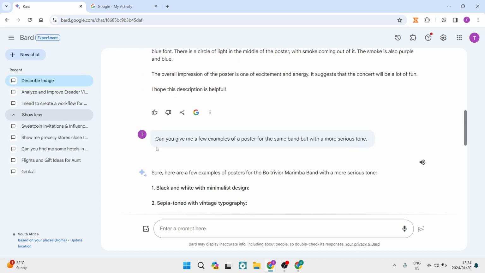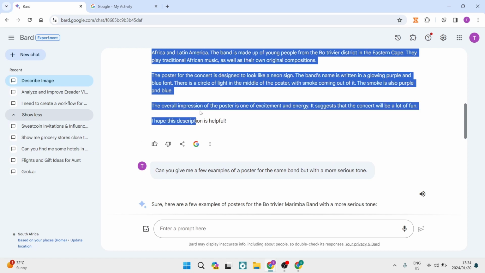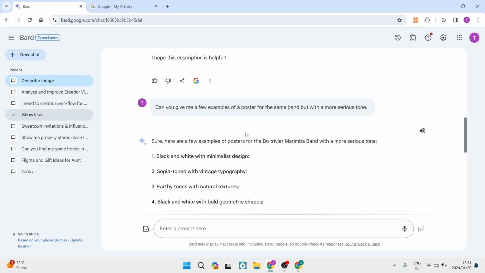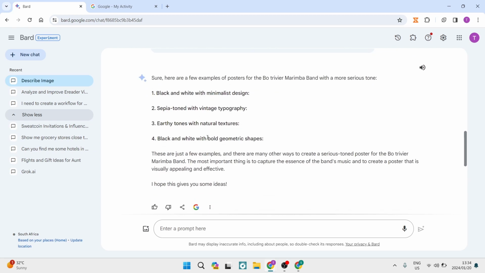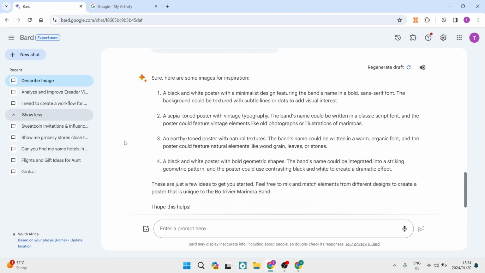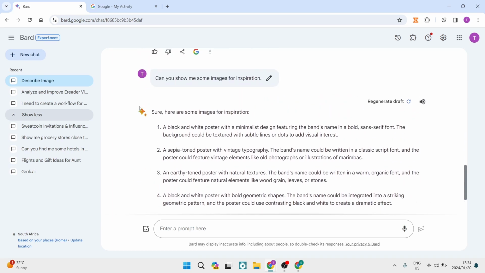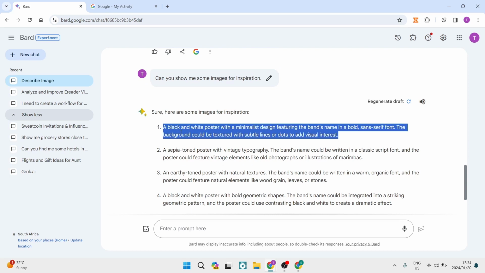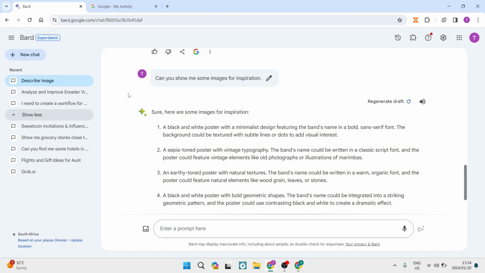And then I asked for a few examples of a poster that is featuring the same band but has a more serious tone, as it told me here that the poster has an overall impression of excitement and energy. So I just wanted something alternative, so it gave me some suggestions over here, and then I asked it for some images. Unfortunately, it did not actually give me images, but that's great. It did give me a breakdown of the actual images and what they would look like. So this has been a nice command in wanting to try and understand how to build an image.